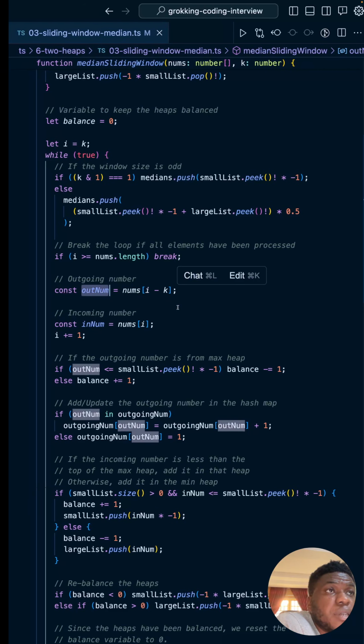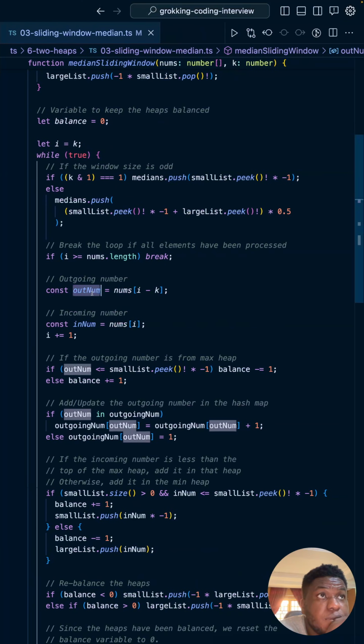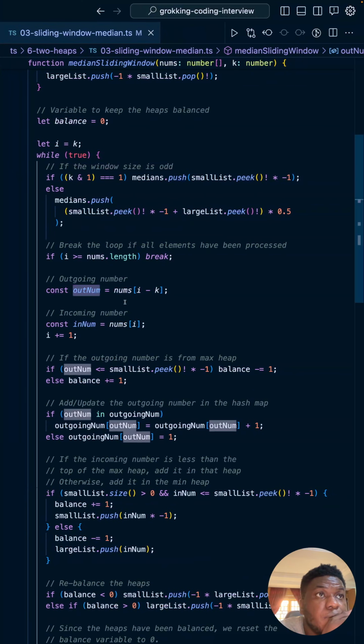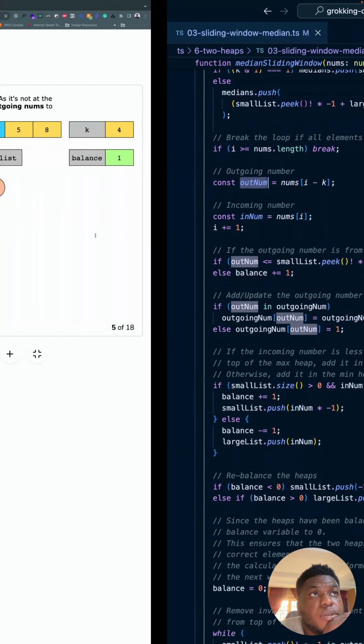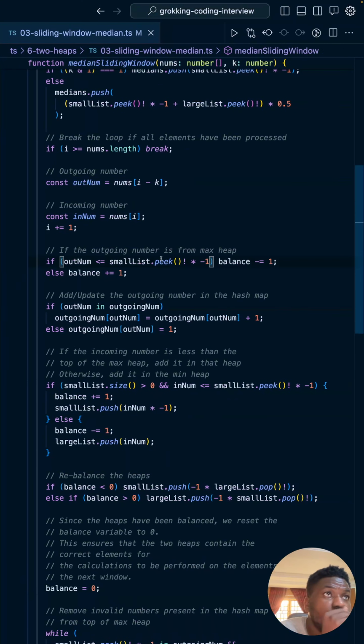So for the first thing, we're going to take 3 out of the list. So set it to outgoing number, then keep track of the incoming number. So in this case, 3 is outgoing and 0 is incoming. And we are essentially setting those here, incrementing I. So I has moved on from here to here. Now, if it's from the max heap, so if it's less than or equal to what's on top of the maximum heap, decrement the balance, otherwise increment the balance.